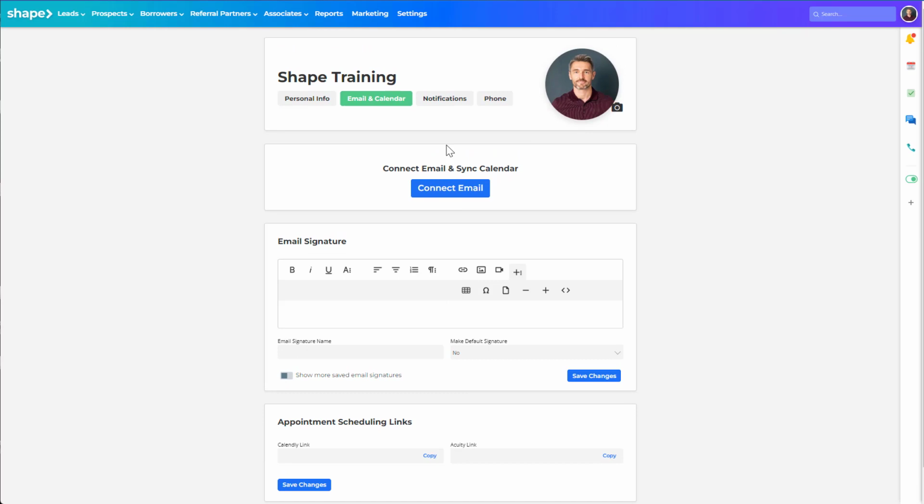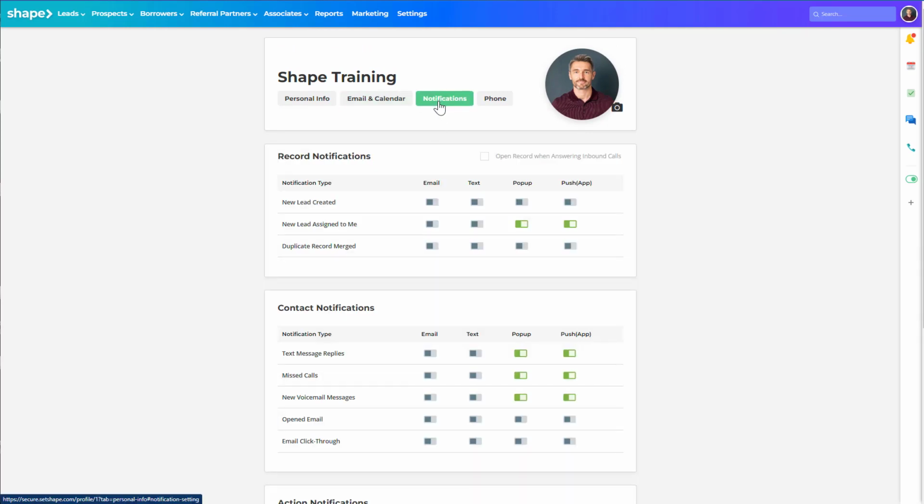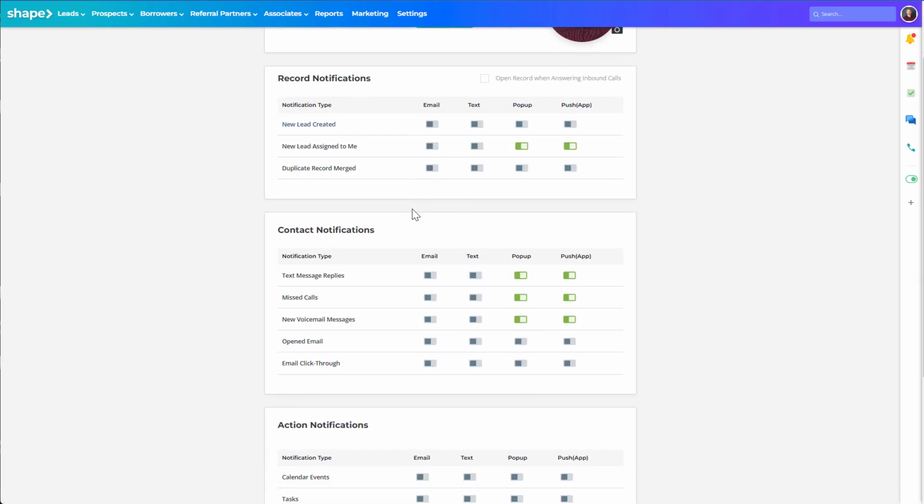Moving on to notifications, you'll find all of the toggle switches for the user notifications across Shape. Set your notification type between email, text, pop-up, or push notification through our mobile app based on your preferred method. You'll also notice a check mark button at the top to open a record when answering an inbound call.